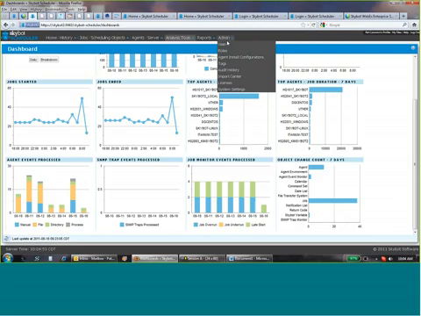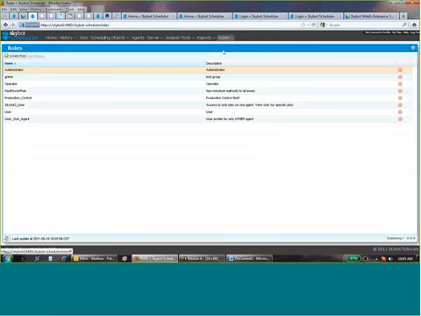So what I'm going to go into, here's our administration menu, and I'm going to take a look at the roles that we've got set up on our Spybot server.